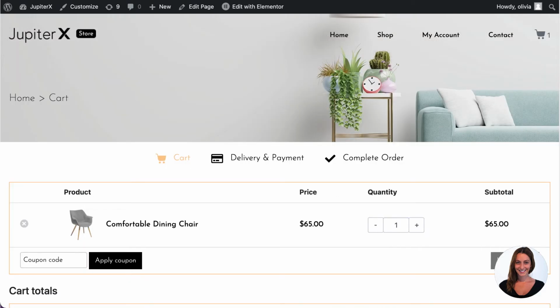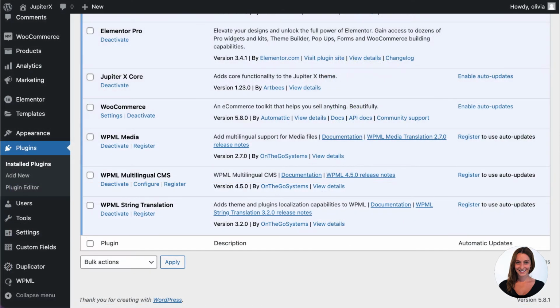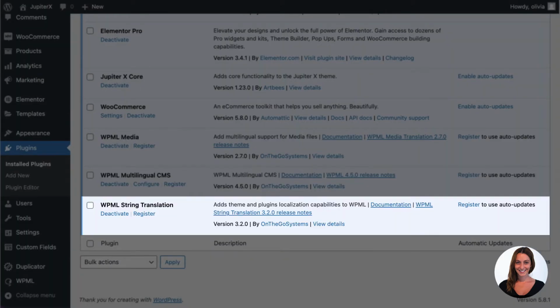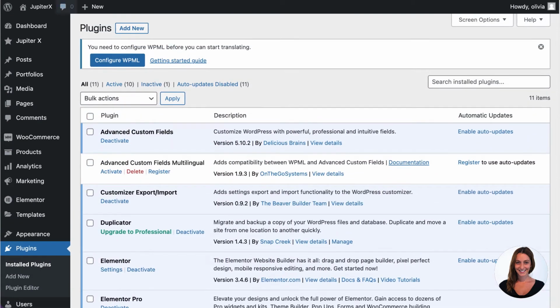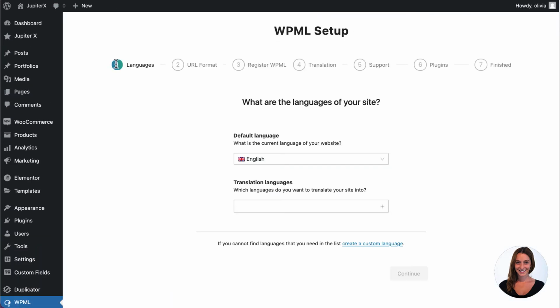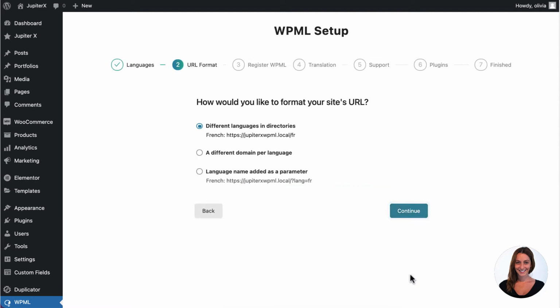Let me show you how I quickly translated this entire website into French using WPML. You need to install WPML's core plugins, CMS, String Translation, and Media. When configuring WPML, you firstly need to choose your default and secondary languages. I'll choose French. Then, choose how you'd like to format your URL.